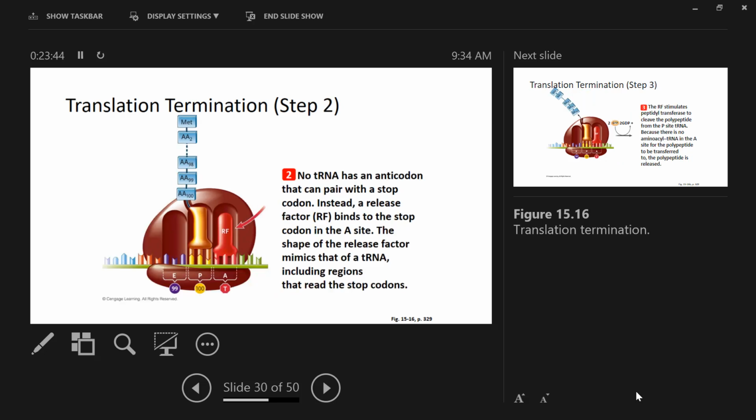Instead, we have what's called a release factor. This RF, it's a release factor that binds these 3 stop codons, and the whole machine falls apart. It releases your polypeptide, releases your mRNA, the ribosome falls apart, all because there was no tRNA to match there. There's no amino acid to add to your polypeptide.